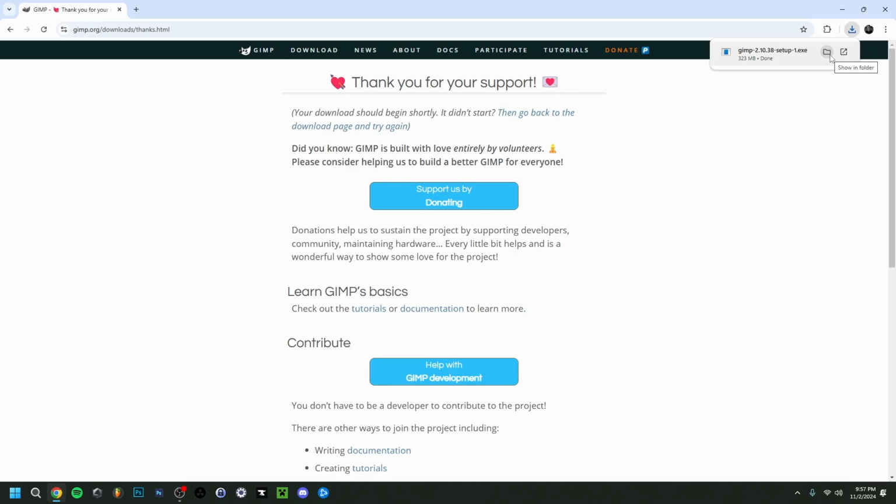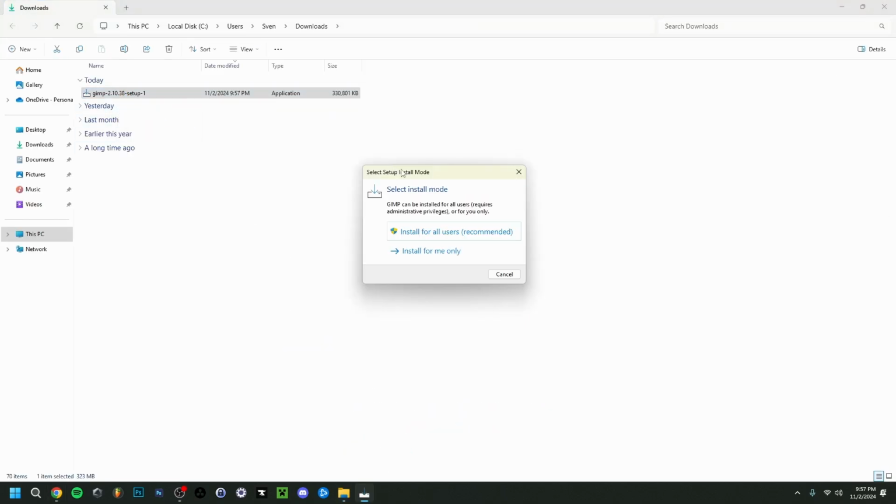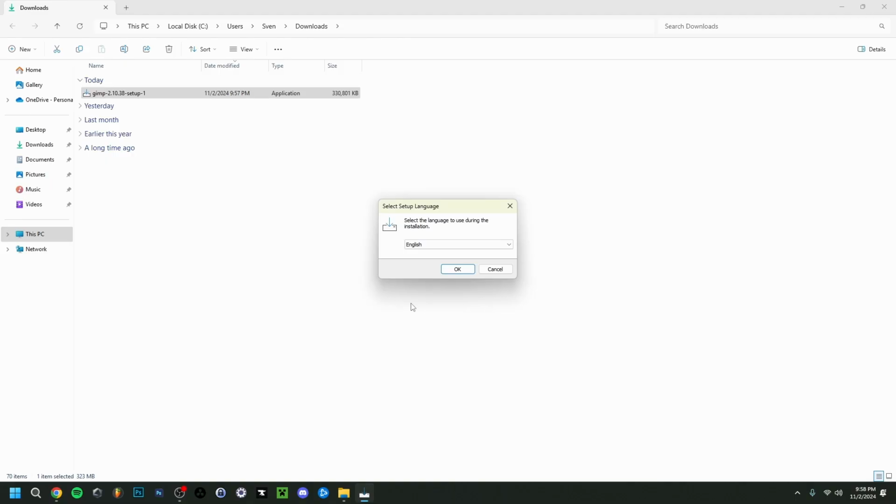As you can see, it's actually done up here. So what I'm going to do then is go to show in folder. As you can see, it's right here in my downloads. I'm going to double click on it. Now you could install it only for you, but if you have multiple users on your PC, you can just install for all users. It's also what is recommended. So I'm just going to do this right here. If Windows asks you, say yes. Then here we have English. I'm going to leave it at that. Just going to click OK.